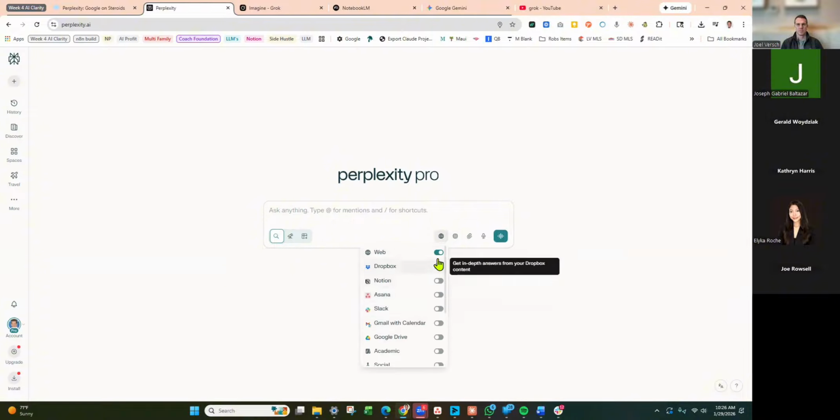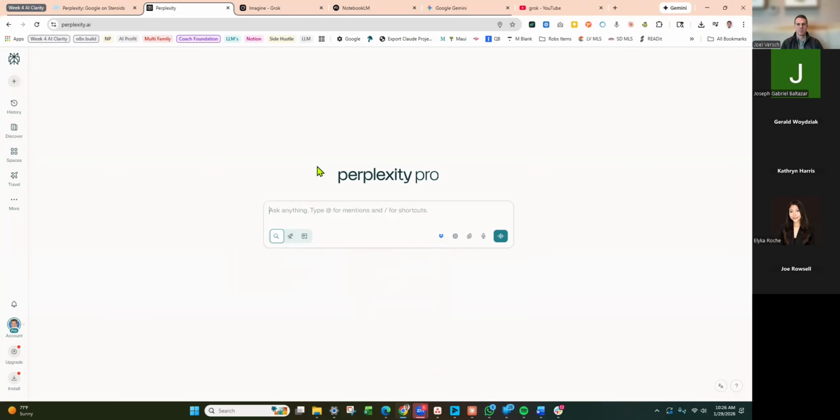You can turn on, if I want to shut off the web, notice nothing else is on. I do have my Dropbox in here. I'm going to turn on my Dropbox. And I am just going to say, can you please find the document contract for a Leica? And it's not going to spell Leica correctly, but I just filed this. It's fresh in my mind because I just filed this yesterday.